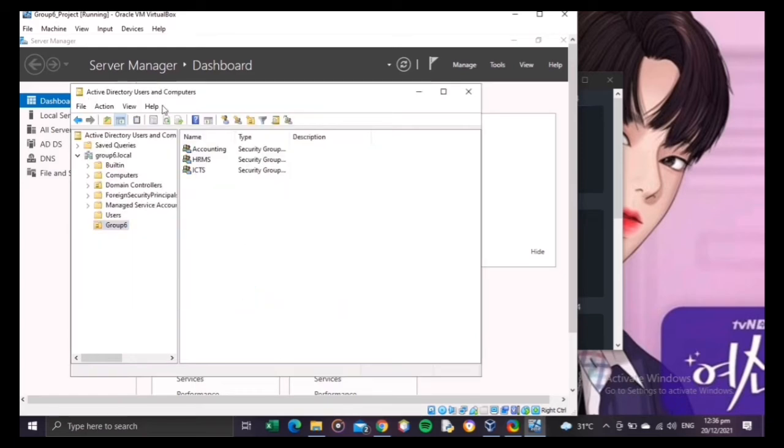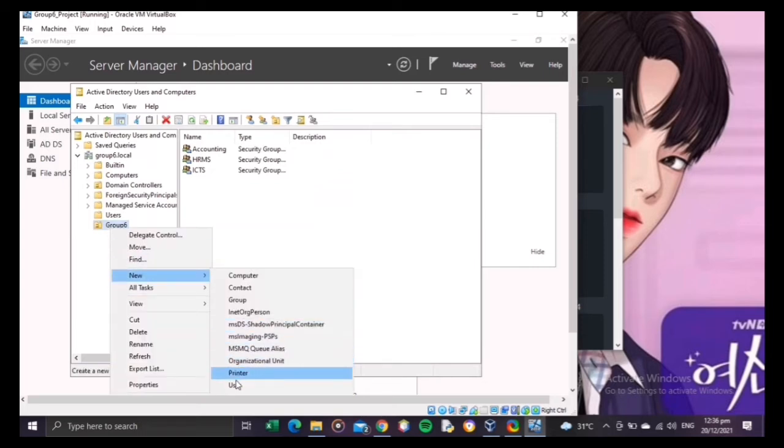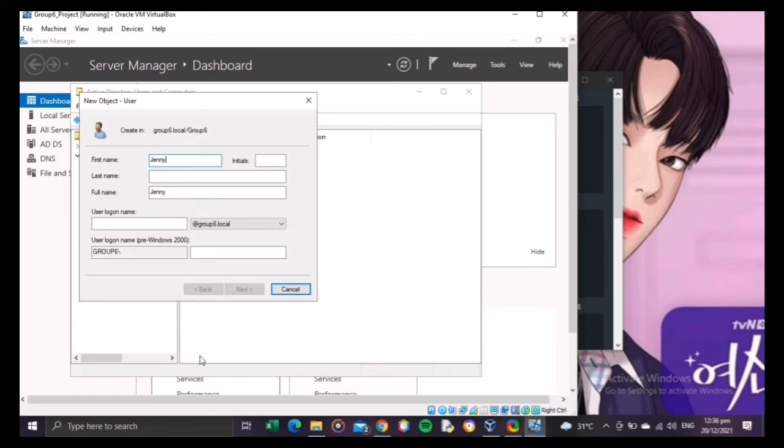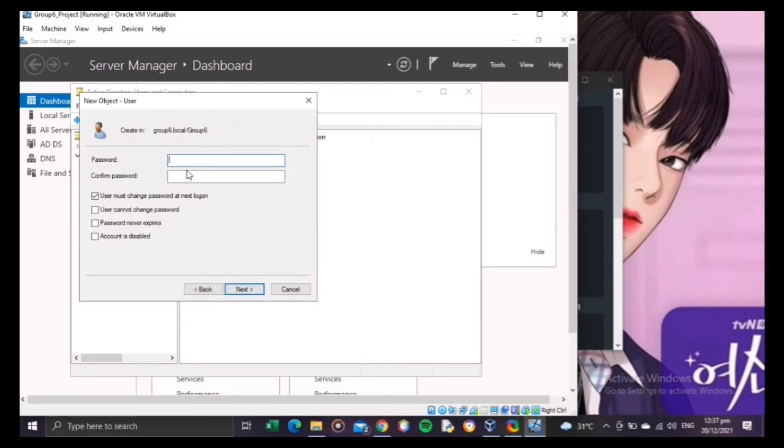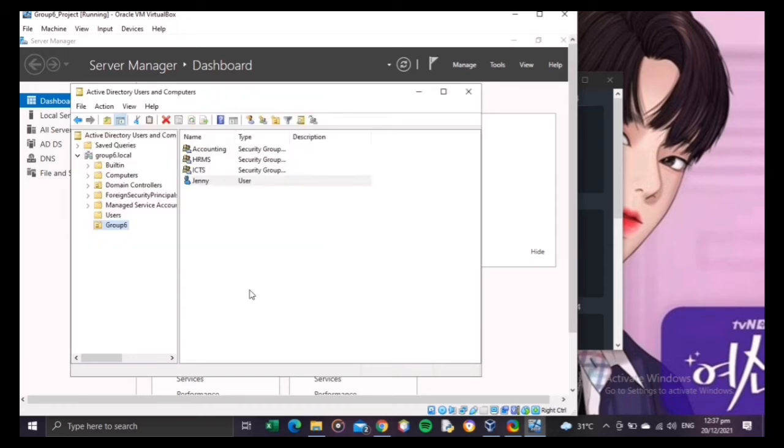After making groups, we will make 15 users inside the Group6 OU. So right click the Group6 OU, click New, click Users, then provide the information that is needed. So here we put Jenny, and then we put password. After putting a password, we will uncheck the user must change password at next logon, and then we will put a check on the check box on the password never expires. Then click next, then click finish.